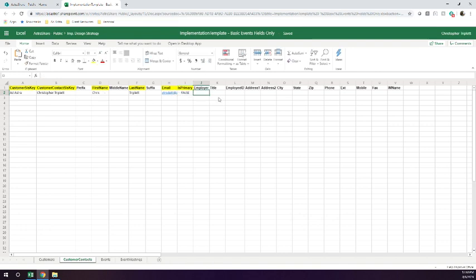The rest of this information, as we go from employer all the way over to that IM name, those fields are not required, but if you have that information and you'd like to supply that, feel free to add that in and it will be imported into the proper fields and map appropriately.